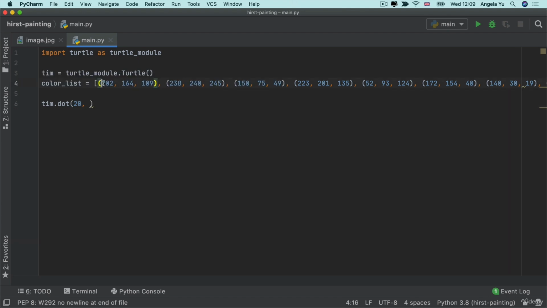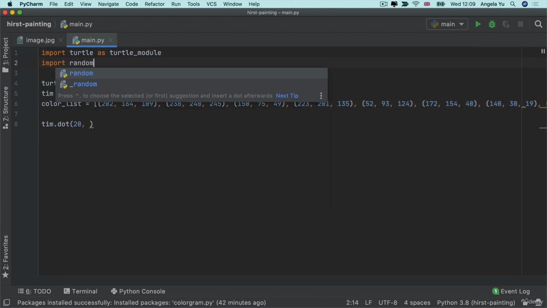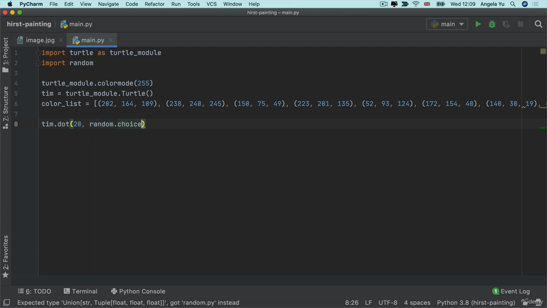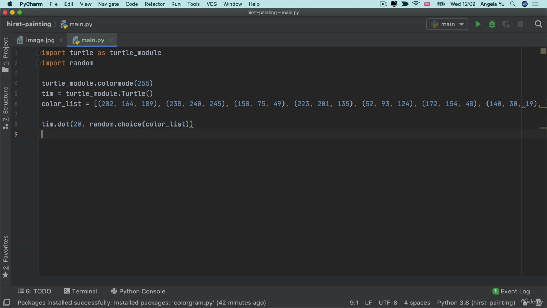Now, because we're using the RGB color that has the R, G, and B values between 0 and 255, we first have to get the Turtle module to change its color mode to 255. And we saw this in previous lessons already. So now we can go into our color list and pick a random color using the random module. So let's tap into the random module and get hold of the choice method and pass in our color list. So now it's going to choose a random color from that list and then create a dot, hopefully.